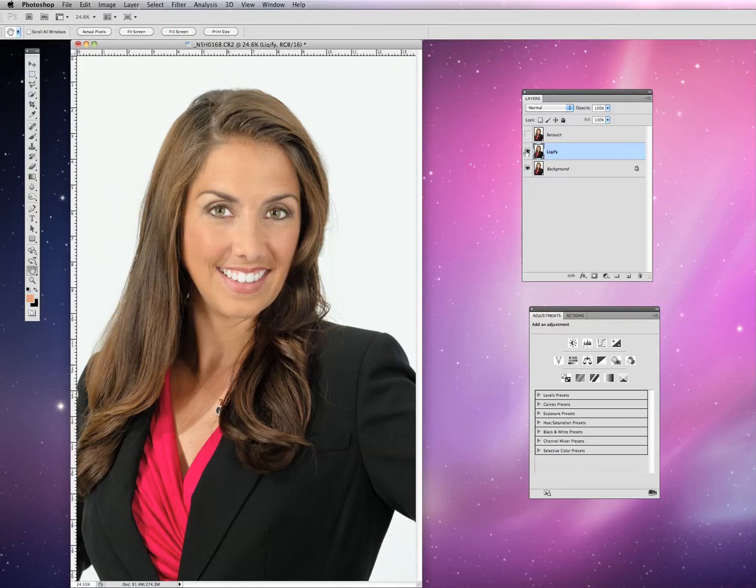And we can see the before and after. So here's the before, and especially we can notice her jawline right here is a little bit thicker, and then look at that eye right there. And that's what we have.